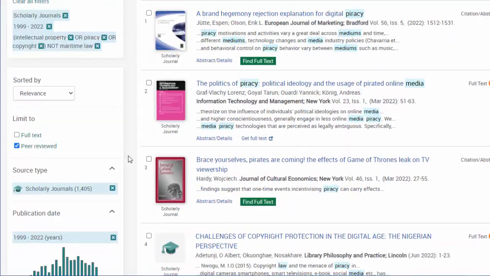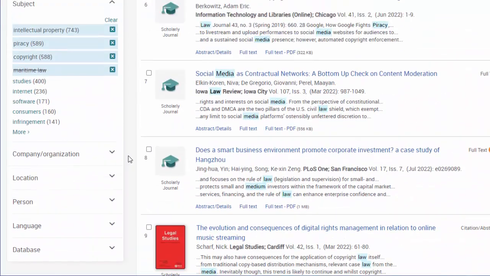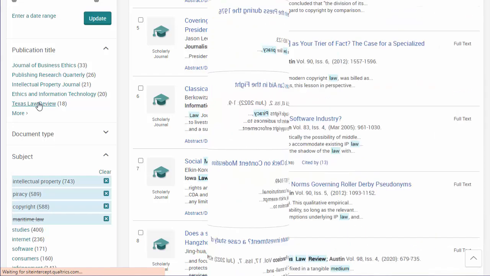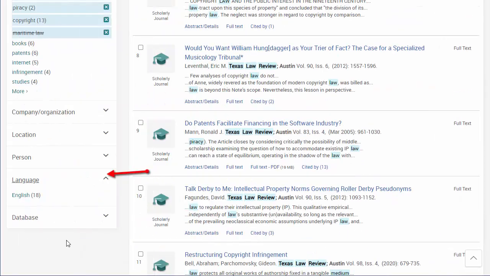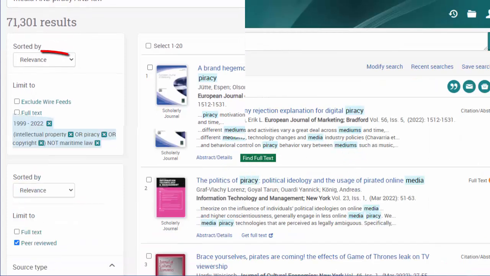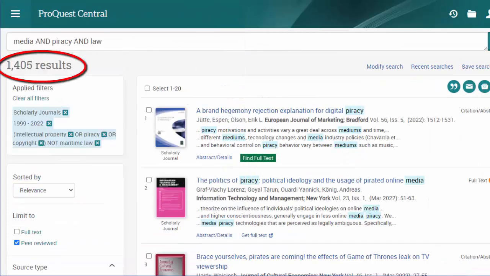Additional options you can use in most databases are publication title, for if there's a particular journal, magazine, or newspaper you want to search within, and language, for if you only want to look at articles in a particular language. Filters are how you can take a search results page with tens of thousands of articles that might be related to your topic and turn it into a more manageable number of results that better match your research interests.